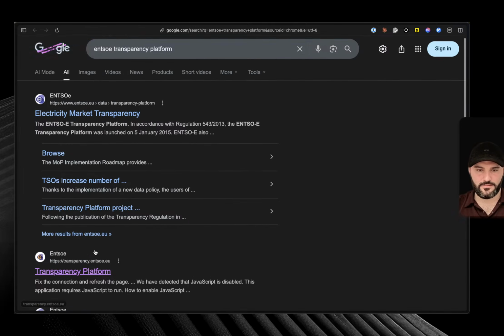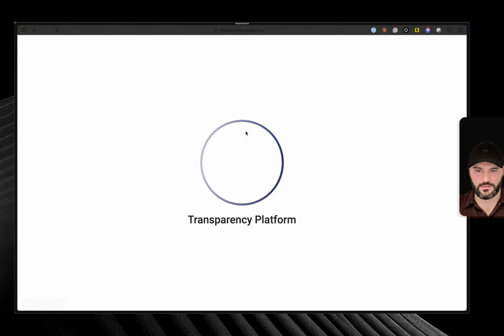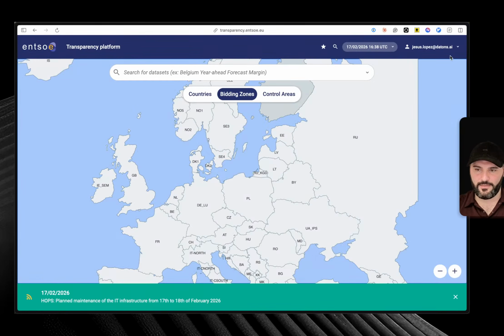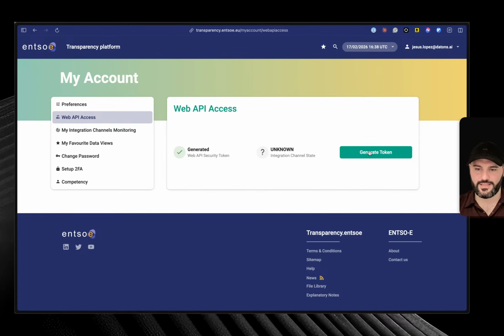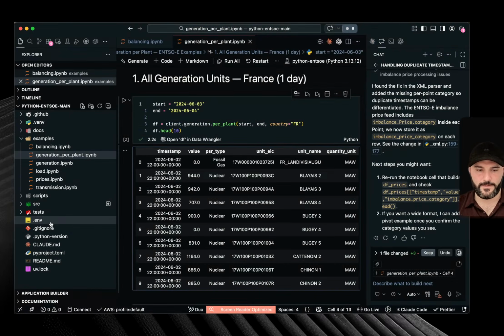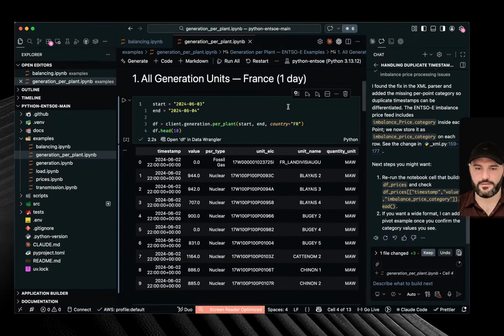And here, pay attention to the link because it's not this one, but this one. You sign up, and after you sign up, you go to My Accounts, Web API Access, and here you generate the token. And then the code, you put it into the .env file. It's in the recording, so you can come back and grab it.